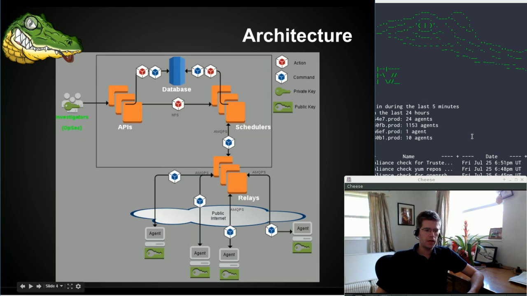The architecture of MIG uses a central platform that has an API, a REST API, a JSON API, a Postgres database, and a scheduler. And the public part of the infrastructure uses RabbitMQ relays that are open to the internet. Agents connect to RabbitMQ relays using TLS client certificates and credentials.